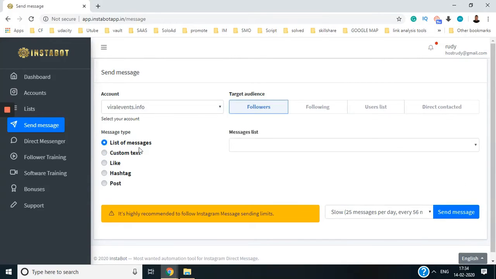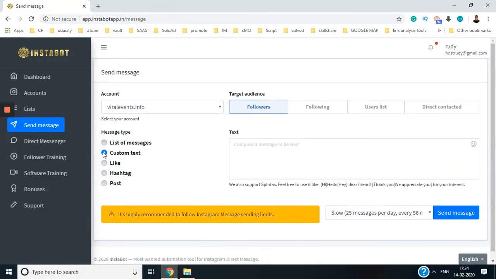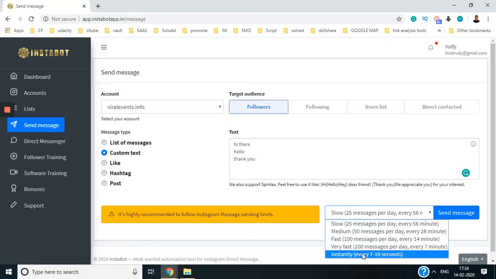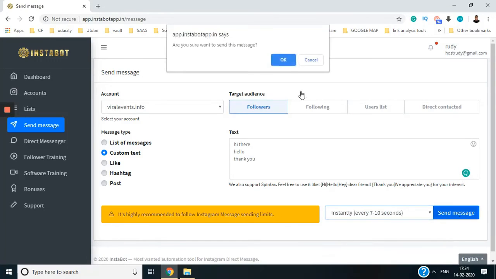Here you can send list of messages. You can select your list. Here you can type custom message. Let's say, hi there. Hello. Thank you. Then you can select the speed. Let's say it's instantly and simply send message.